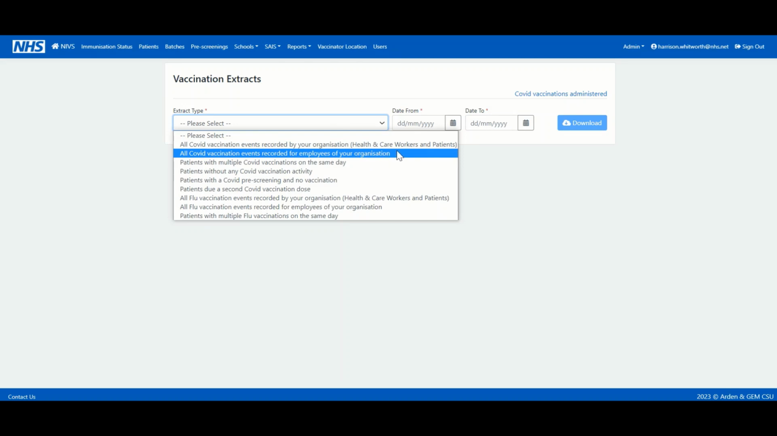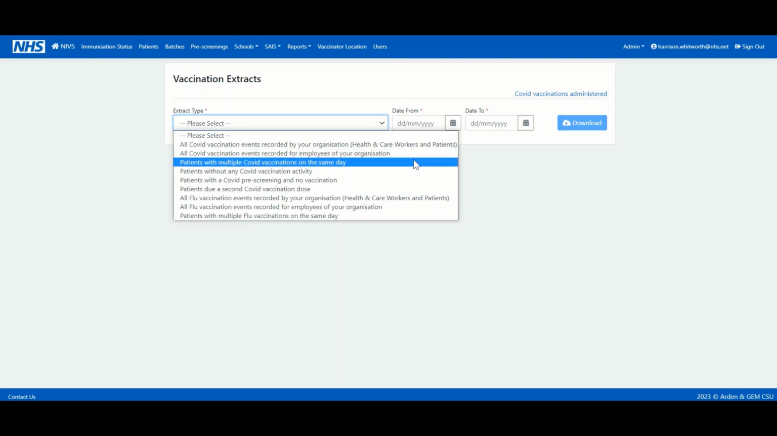All COVID vaccination events recorded for employees of your organisation. This will download a record of all vaccinations where employees of your organisation are the patients. Patients with multiple COVID vaccinations on the same day. This can be used to find duplicate vaccinations that have been accidentally recorded twice.